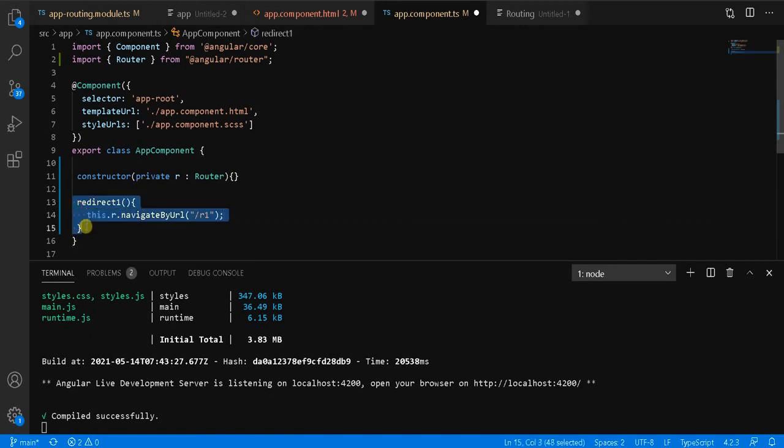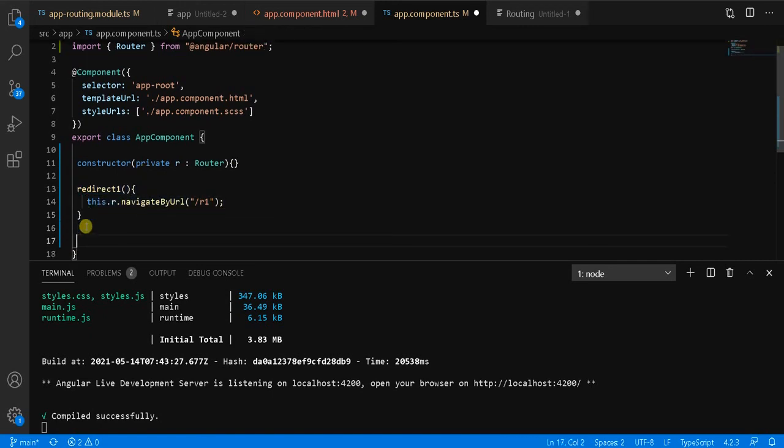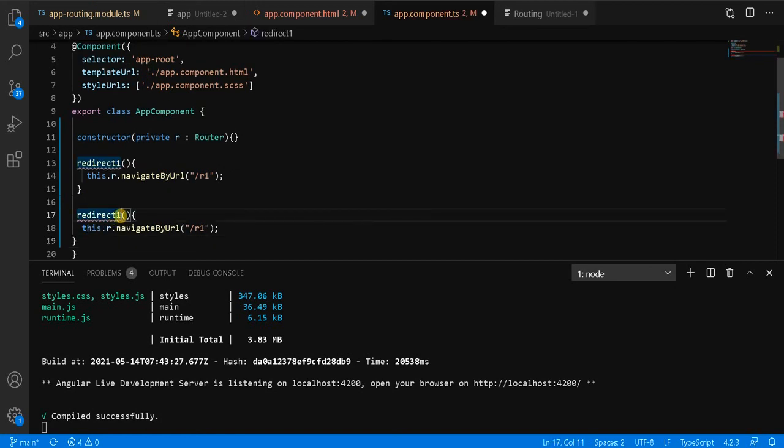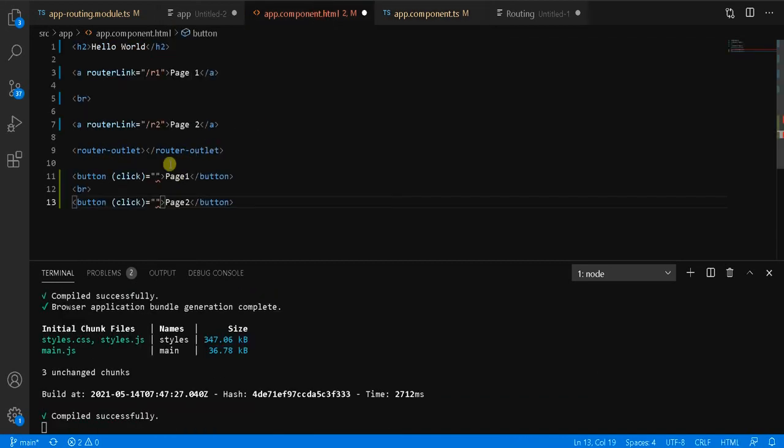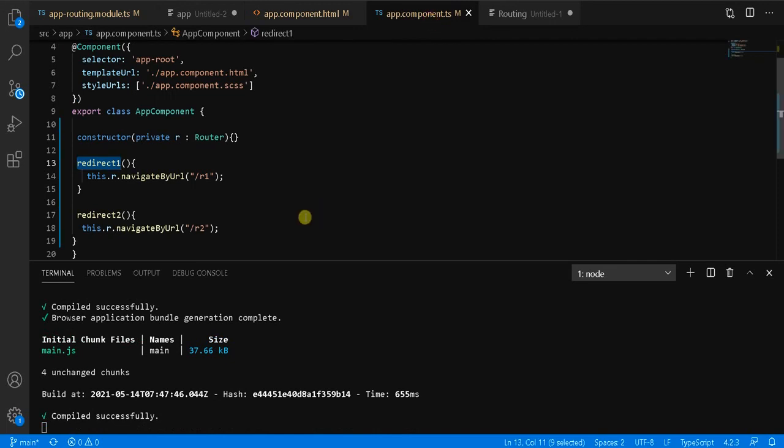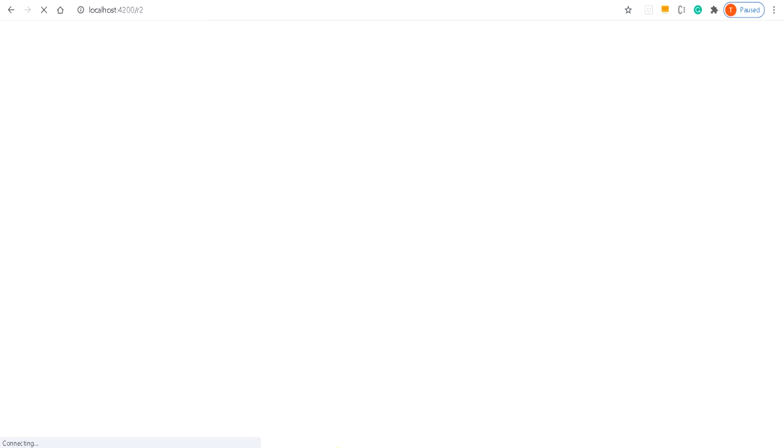So I will create a similar function, like redirect one, redirect two, and here also I will redirect to r2. I will copy it and paste it out here, and similarly copy it, paste it out here, just change the name, redirect to r2, and that's it, guys. So we should be able to redirect this.